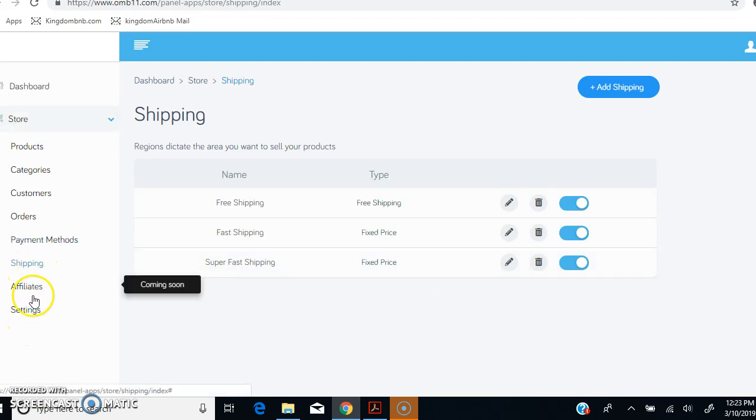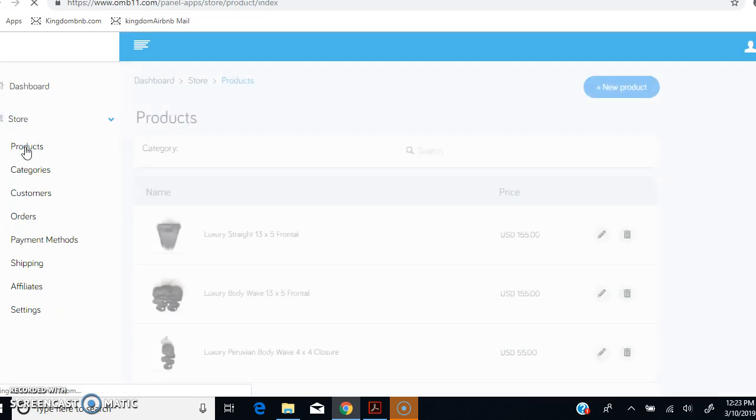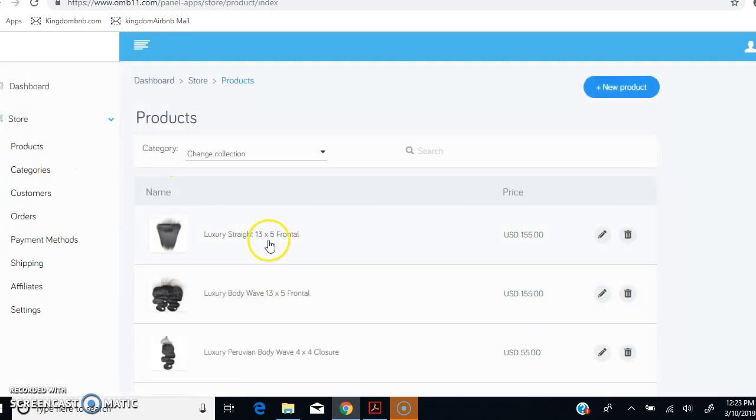And the other two you really don't need. This is not in effect right now, and this is just your settings. Okay, so now we're going to go back to the product page. So if you wanted to make a change, let's say you want to change something with this luxury straight 13x7 frontal, you need to click on the pencil. Of course, if you wanted to delete this, you would click on the trash can. But to make your update, you would click on the pencil.